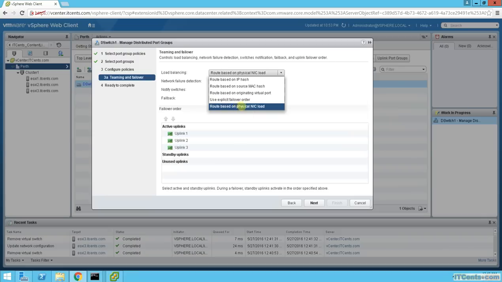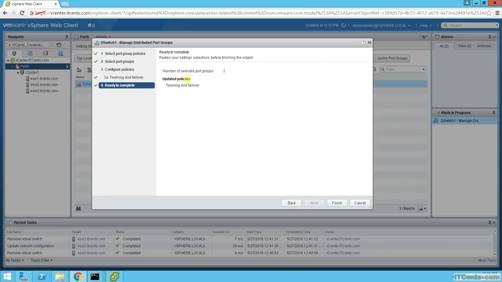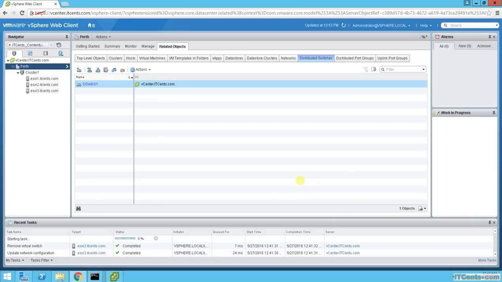This is the difference maker policy. You don't have this setting, route based on physical NIC load, on standard switch. You want that. Next, number of port groups selected, yes. Teaming failover, finish. So both of my port groups, that policy is set.